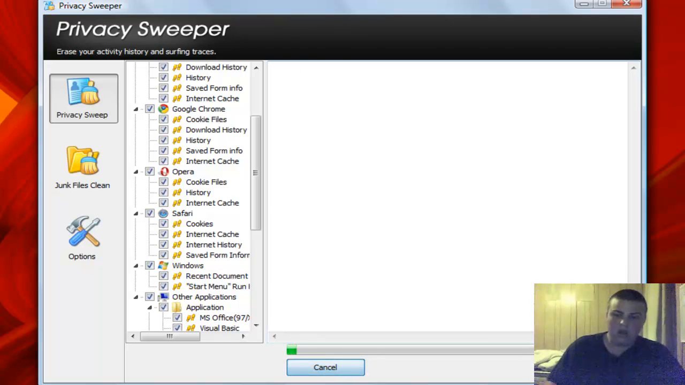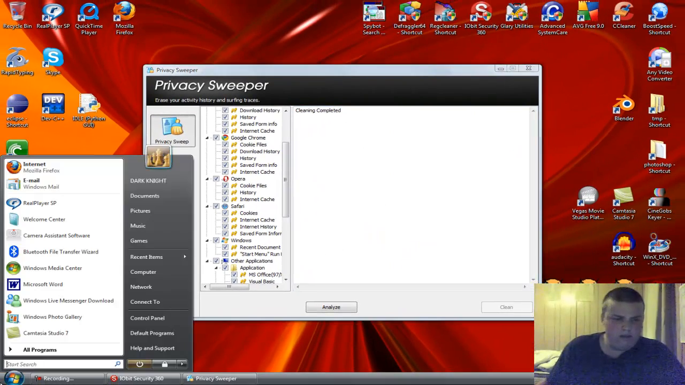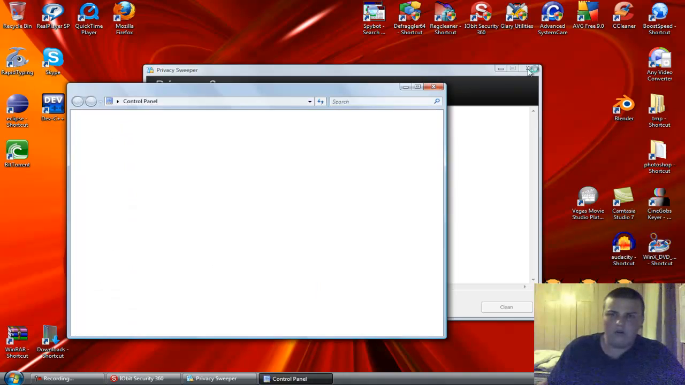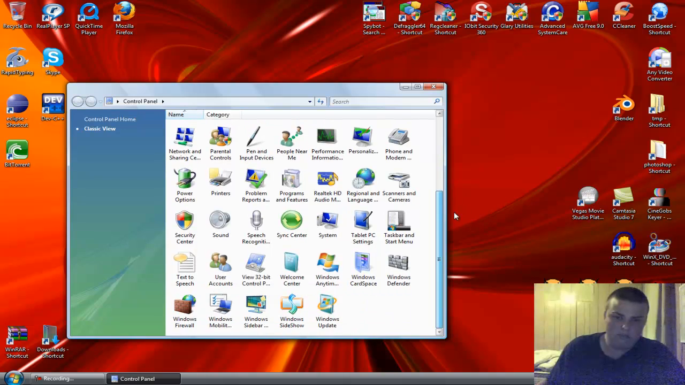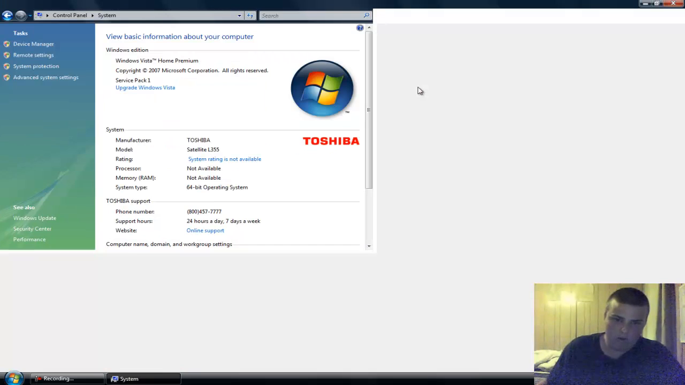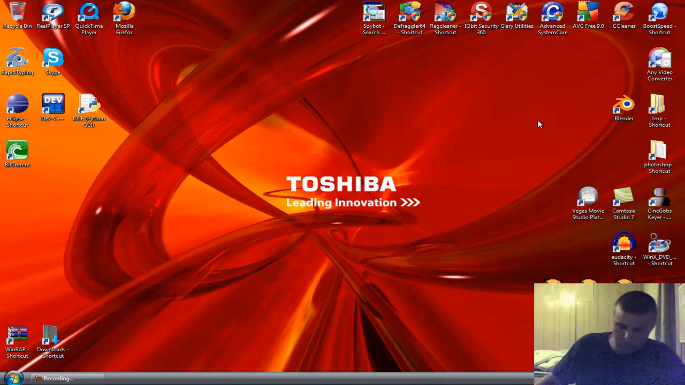really, really good. As far as performance, I think my computer had a Windows performance rating of, I think it was 4.5 maybe? Maybe it was lower than that. I don't know, I'll have to see. Running all those programs and stuff, I haven't updated my system rating in a while. System rating is not available. Well, that's wrong. Okay, so that's just that program.